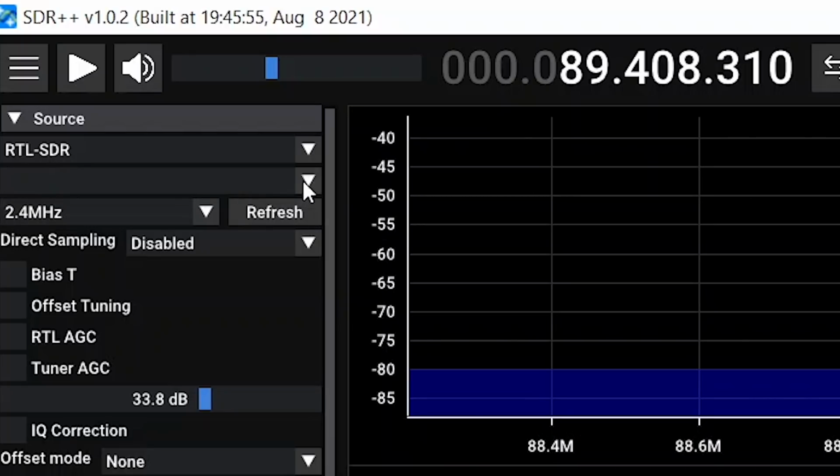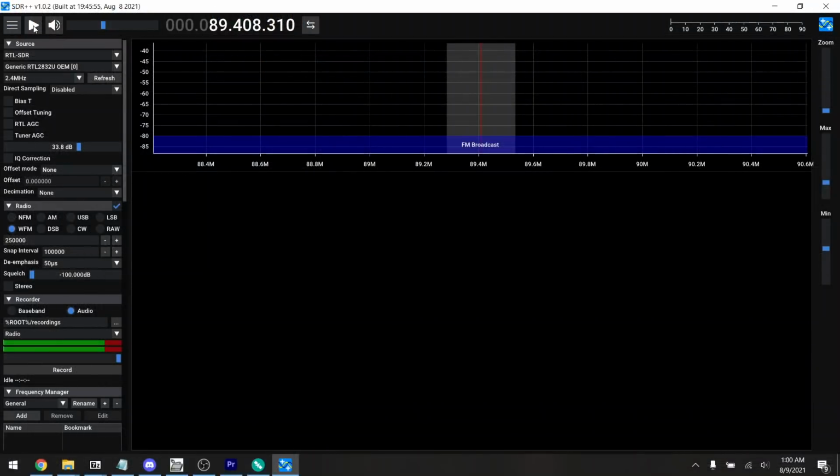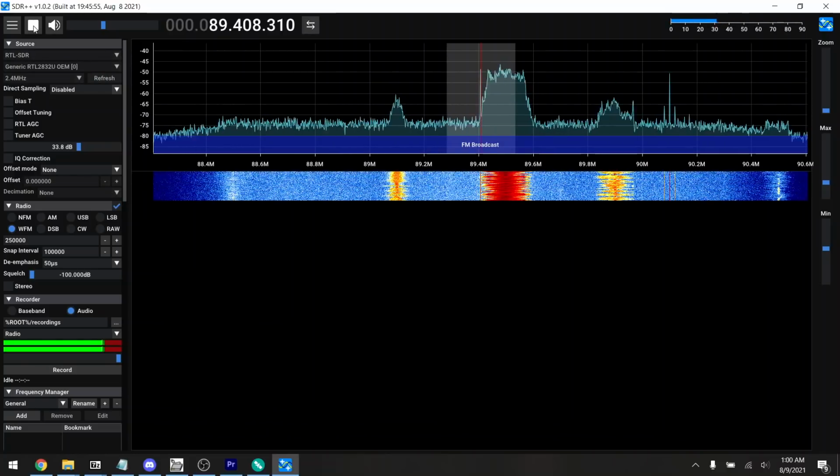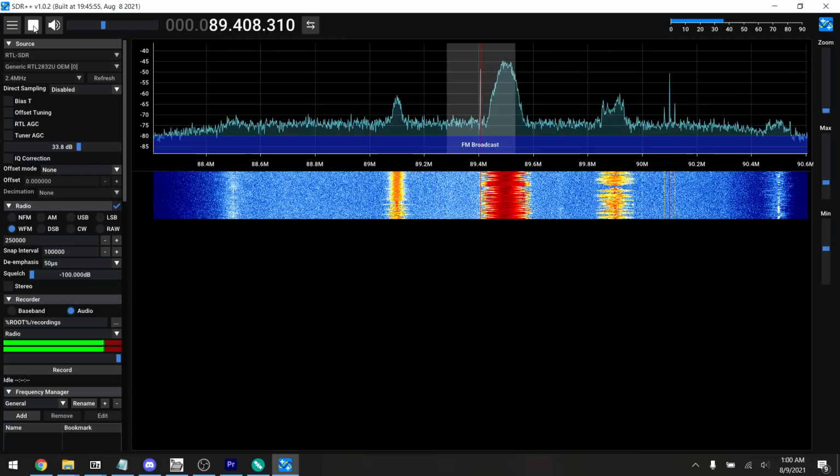So we're going to go ahead and plug in this SDR, and you see we have this handy refresh button. We can just hit that real quick, and it automatically now sees that we do have an RTL SDR connected to our computer. So let's go ahead and hit our play button as we normally would. And you can see quite quickly here we have the FM broadcast band. Everything is up and running just fine.